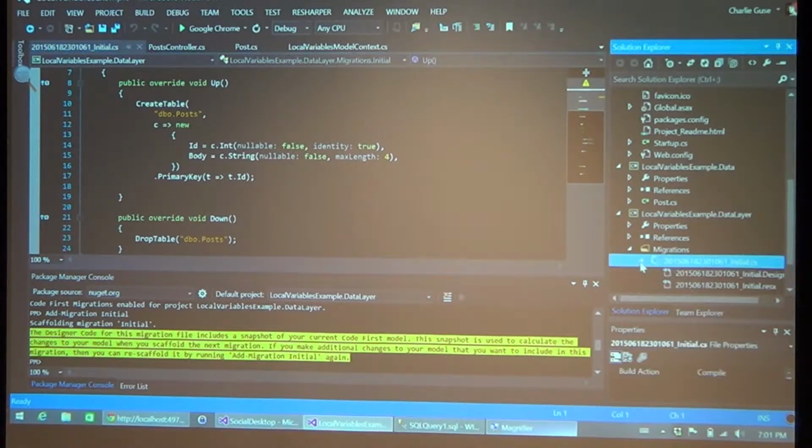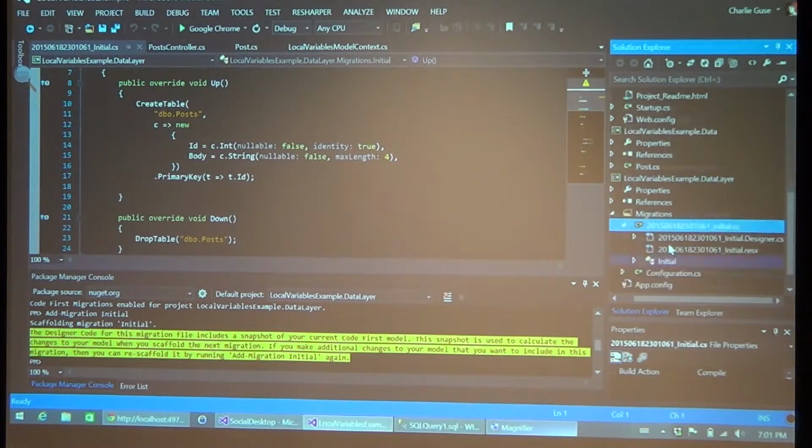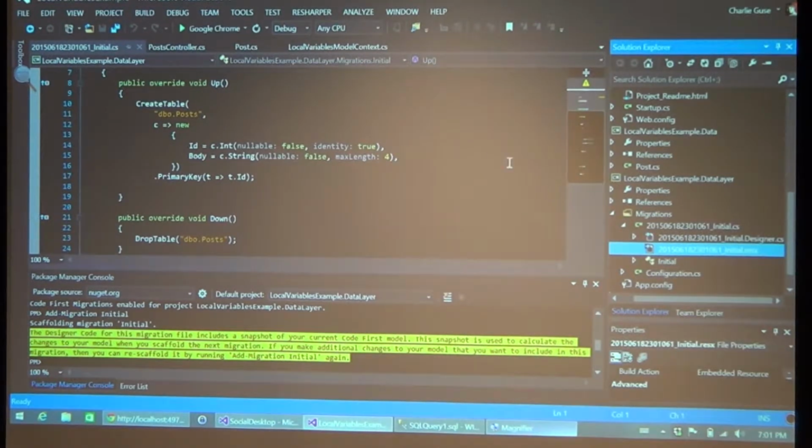What it also does behind the scenes is it creates this designer and regex file. I'm not going to go into great detail on that, but the idea is that the regex file has a binary representation of your model, and it will compare that, and that's how it knows whether your database is out of sync or not.